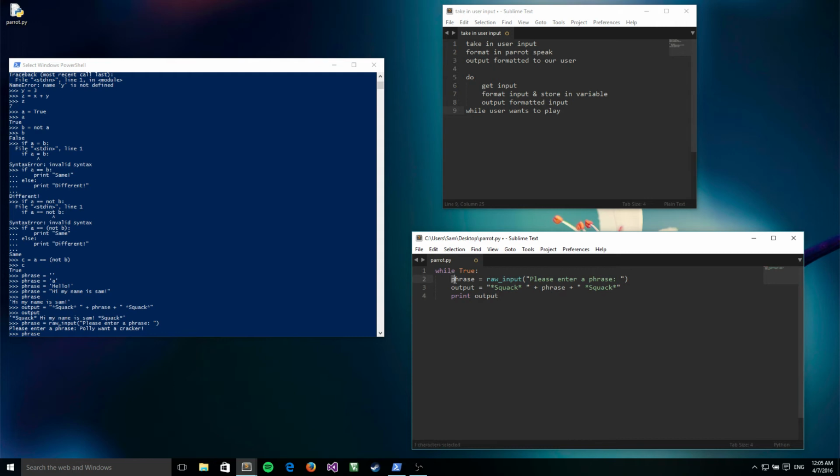So everything that's indented underneath this while loop is going to keep on running while that conditional is true. But of course, we don't always run it, so we're going to use one of our conditionals. We're going to say that if our phrase is equal to the value of quit. So if our user types in quit when we ask for please enter a phrase, we're going to exit the program. And we'll output, squawk, quit, squawk.